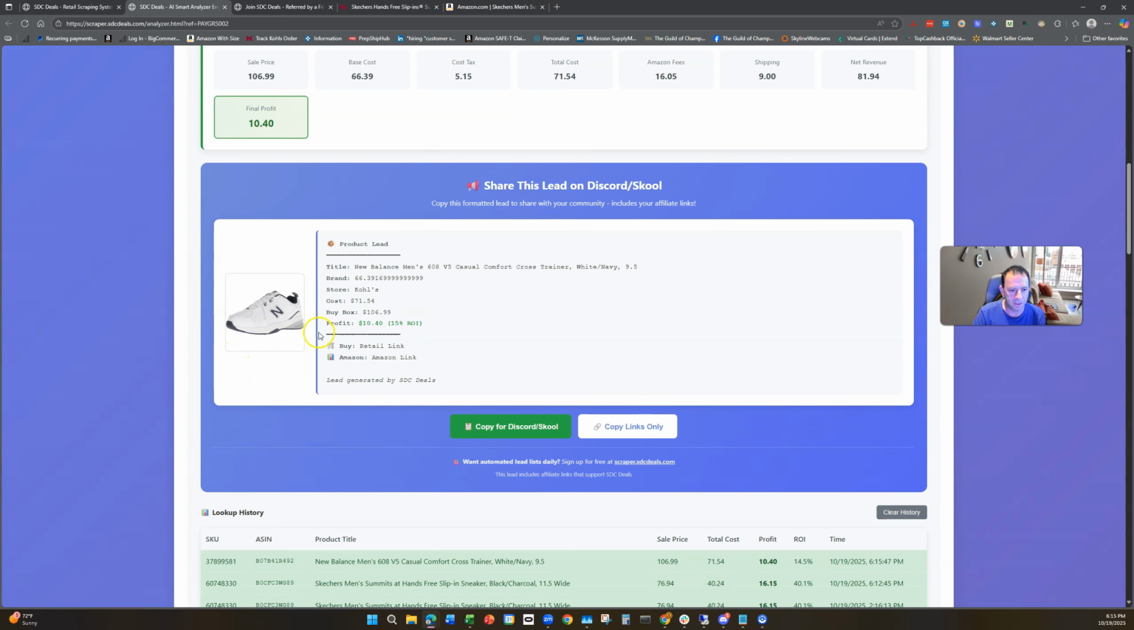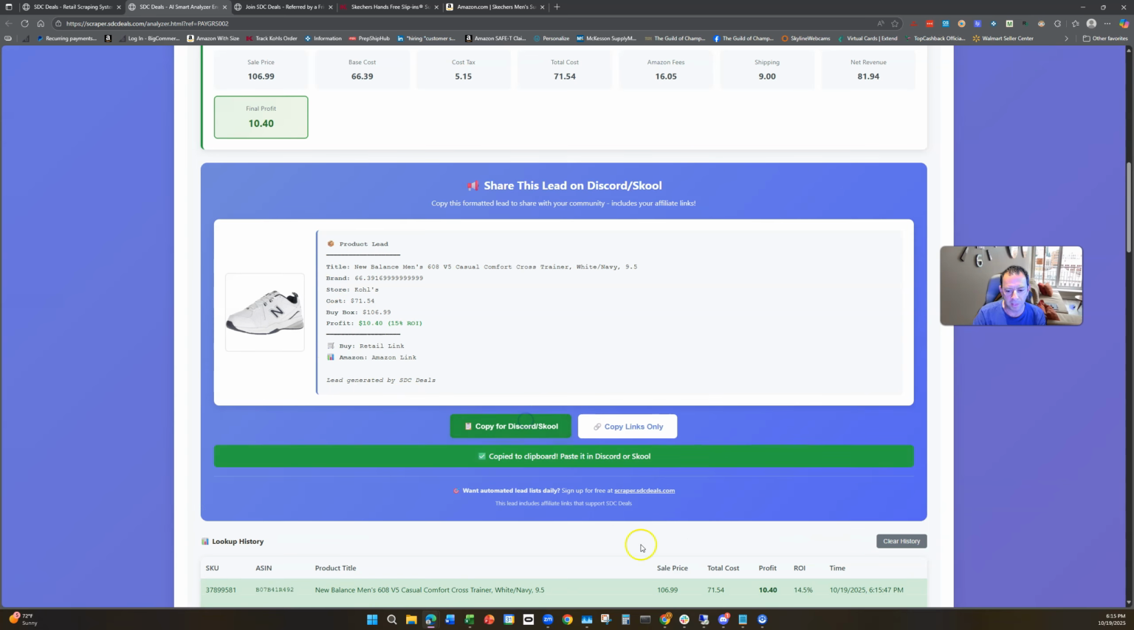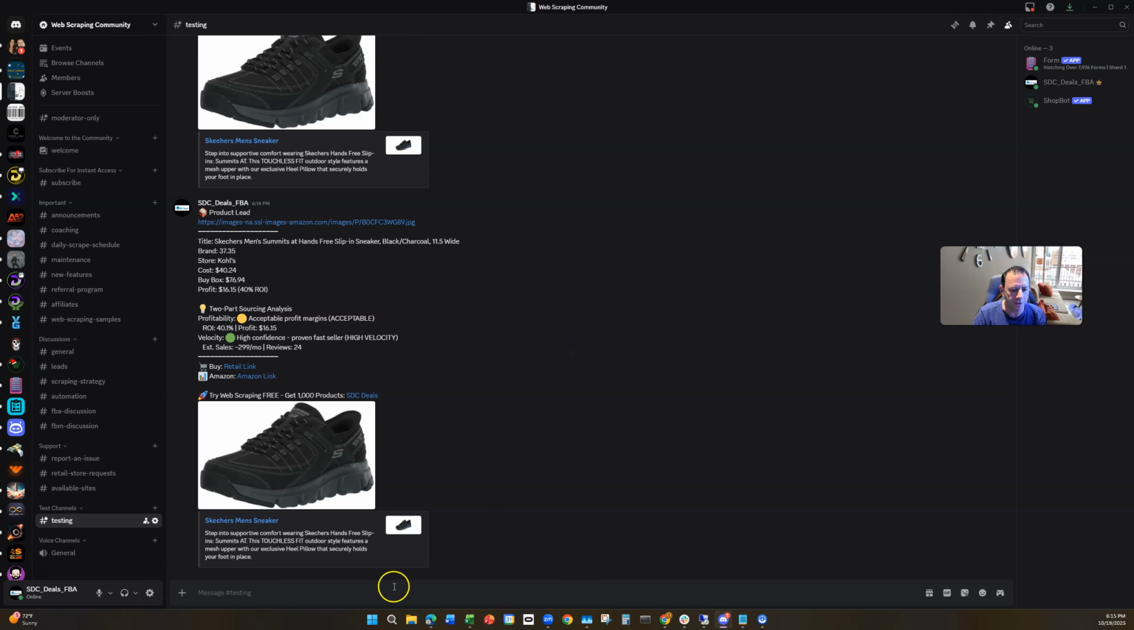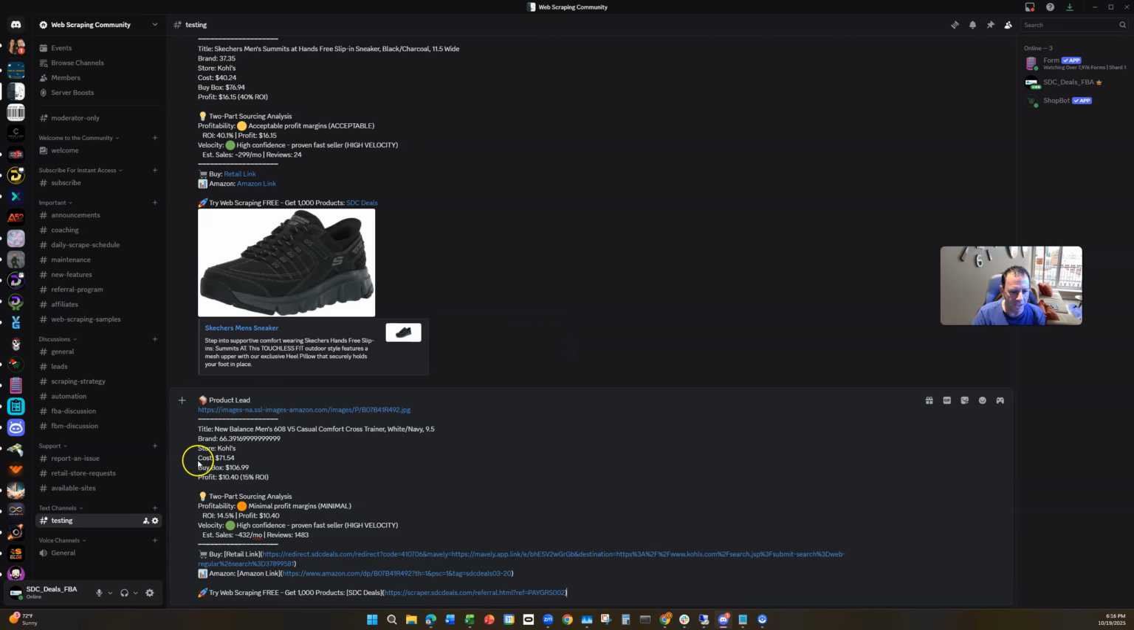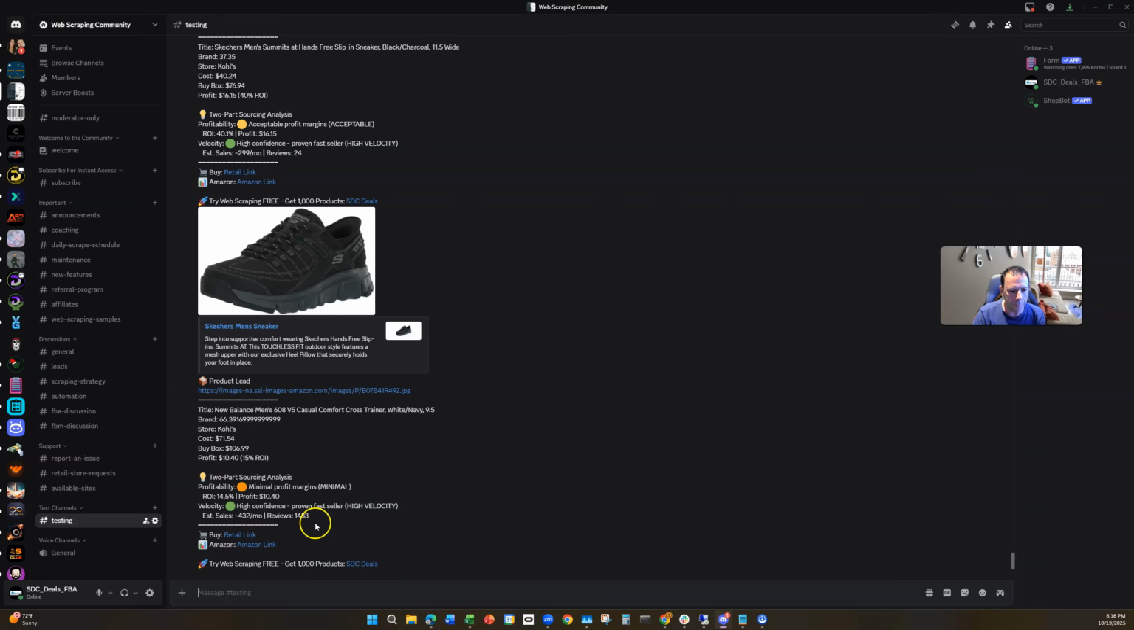You see it updates here, and then I could simply copy that Discord message, go back to Discord and paste it. And again, it has all the information. It has the image, all the details. It says minimal profit, but high velocity. And then it has, again, your referral and the links built right in.